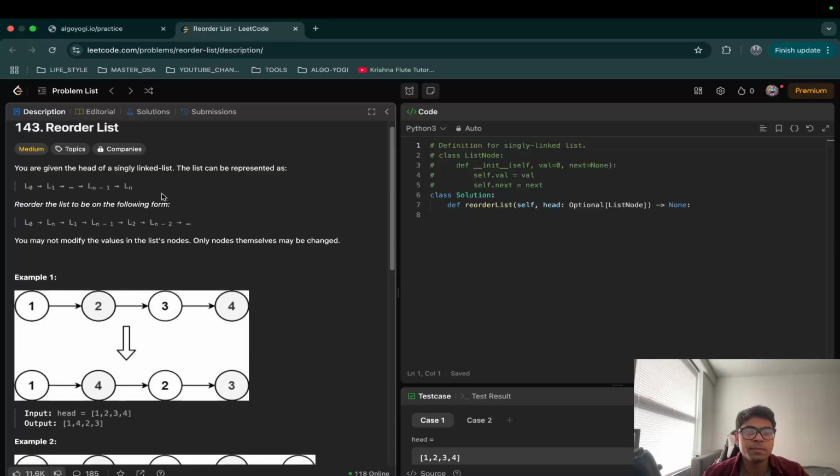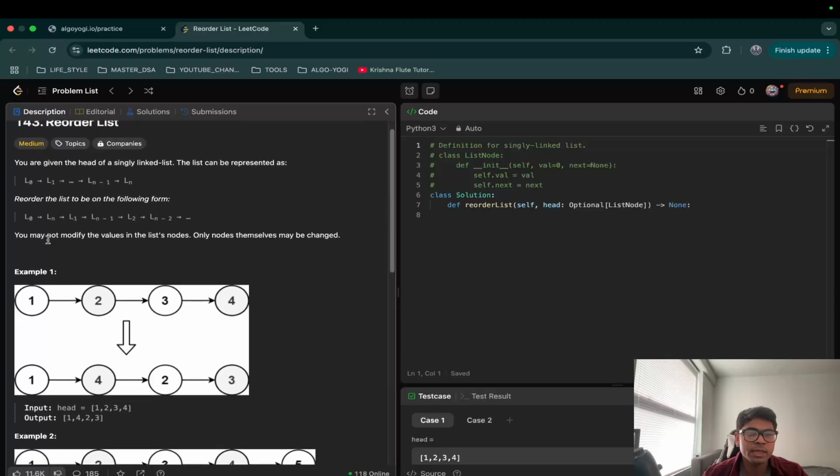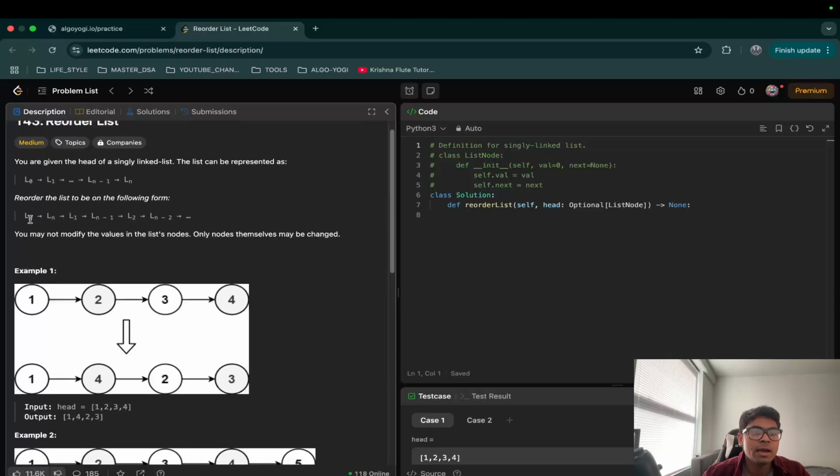So that's basically representing the number of nodes, which are n or n plus 1 you can say, because it's starting with 0, but that doesn't really matter. We need to reorder the list to be in the following form. How are we reordering? We're going to take L0 and its next pointer, instead of setting it to L1, we're going to set it to Ln, and then Ln will set its next pointer to L1.